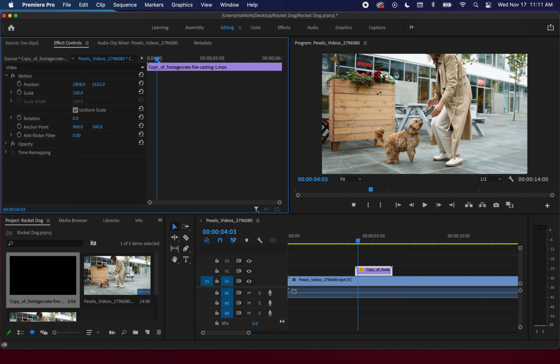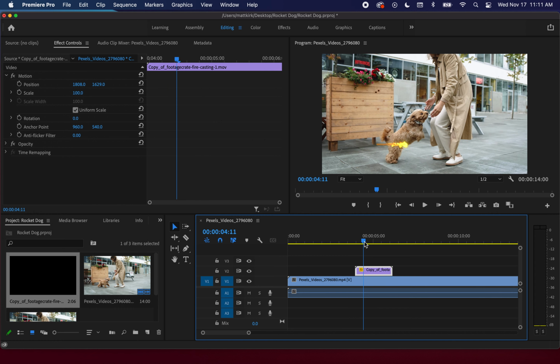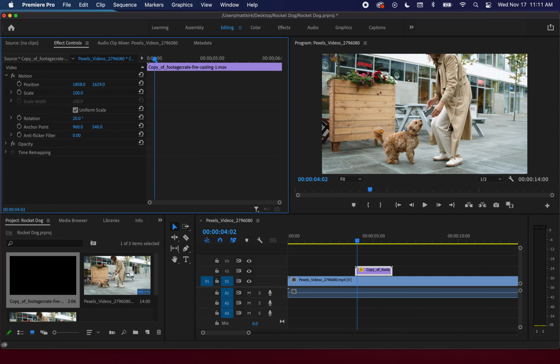And how this effect works is it right now is going the wrong way. So the fire is kind of casting left to right. I want it to go kind of down and to the left. So I'm going to go back to the beginning of the clip and change the rotation here to kind of match the position of the dog. It looks like I need to go back and change my position values as well.